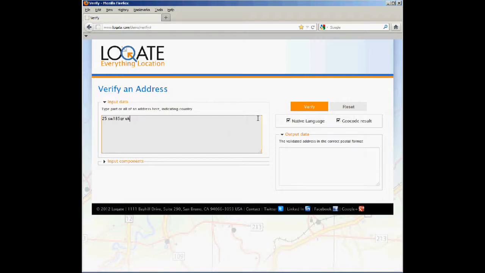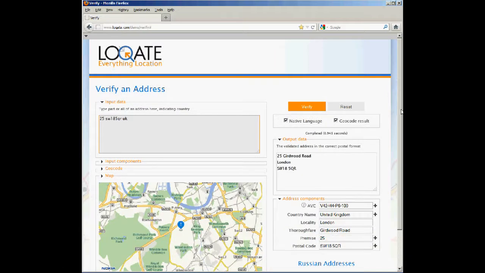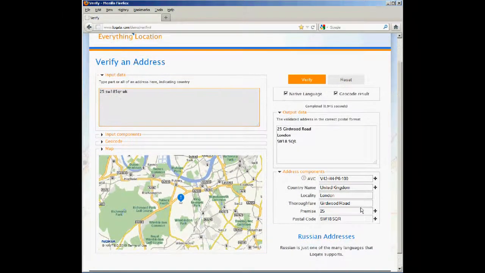not many people would recognize that as an address, perhaps people in the UK would, but again, if we verify that address, we find out that in reality it's a house on Girdwood Road in London, and we have again verified this all the way down to the premise number, house number, and the street level.